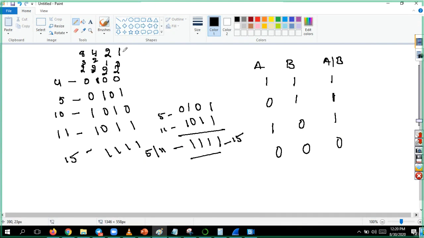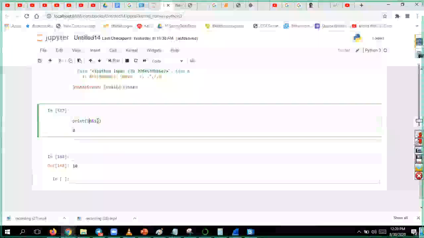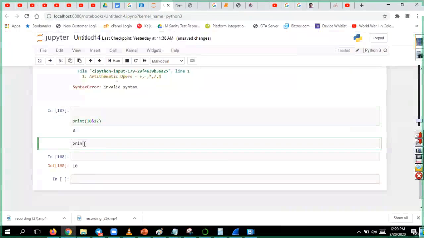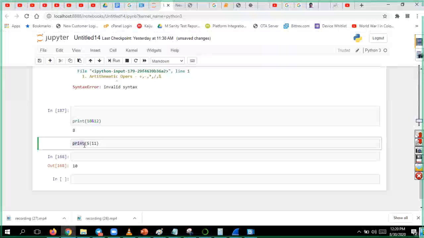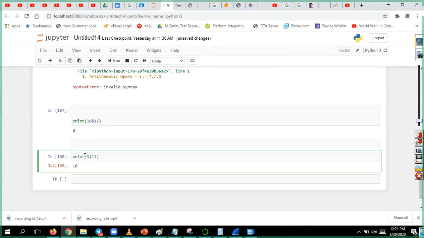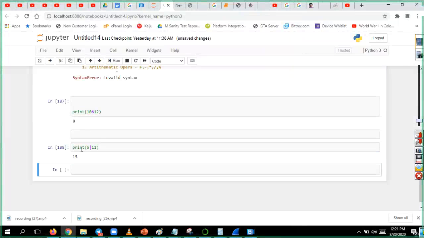Okay, now let us see that. I will give 5 or 11. I will take this print, 5 or 11. Okay. Run it. Here I gave the values. Okay, give it here. What did you get? You got 15.